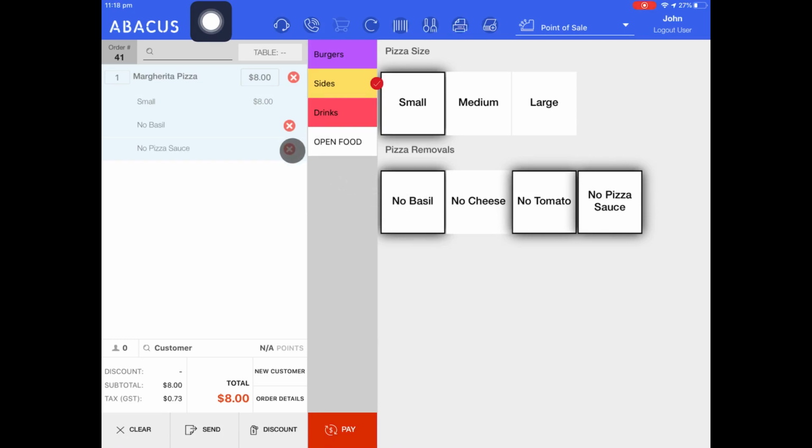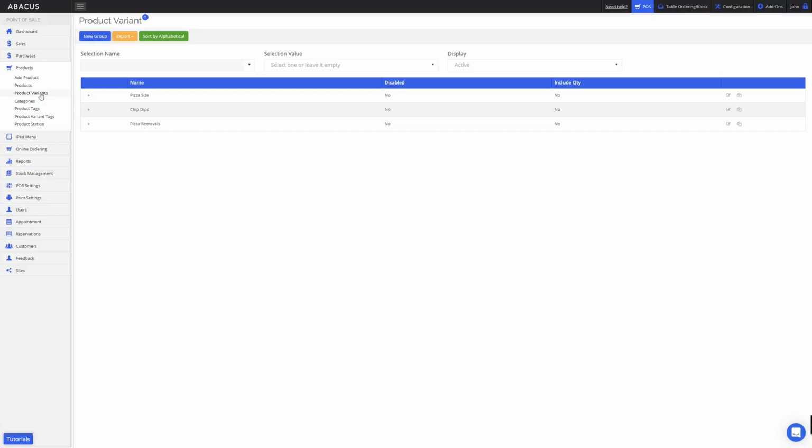Now I'll switch to the back end and show you how you can reorder product variant groups and also reorder product variant values. For this example, I want pizza removals to appear before pizza size. To do this, I'll just drag pizza removals to the top. Now on the pause, the pizza removals variant group will appear before the pizza size variant group.